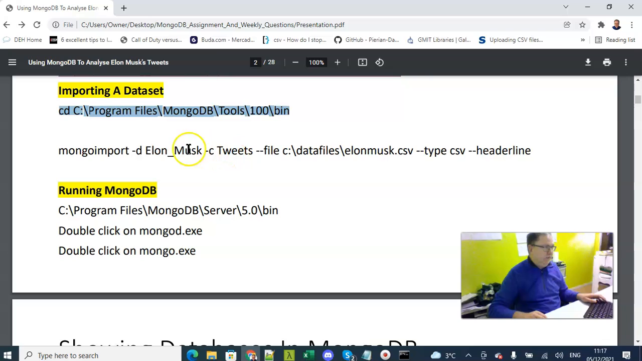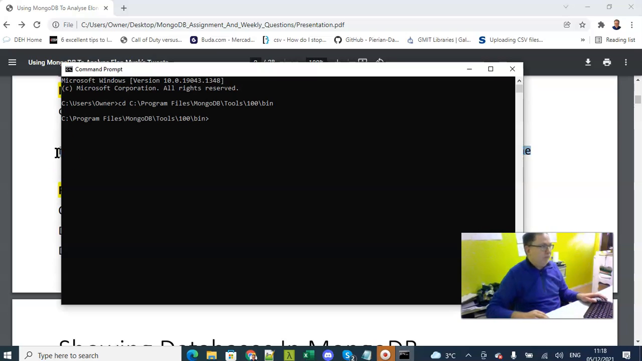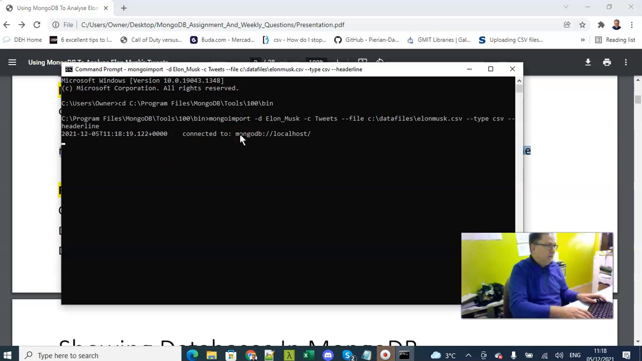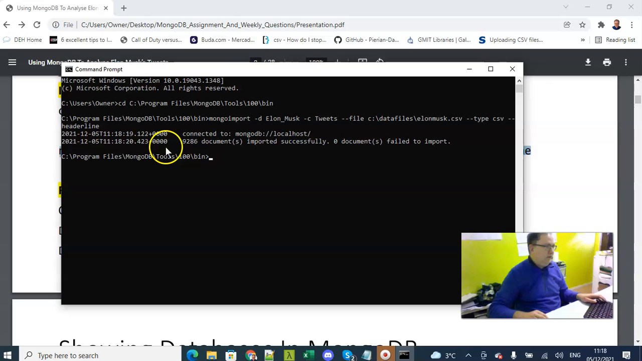Pulling in the CSV file under the name Elon Musk as the database name and tweets as the table name, or it's called the collections in Mongo. We import it as a CSV data type. Headerline means header row. Mongo will recognize the top row as a header row. So it's imported that successfully. Run 9,256 documents.